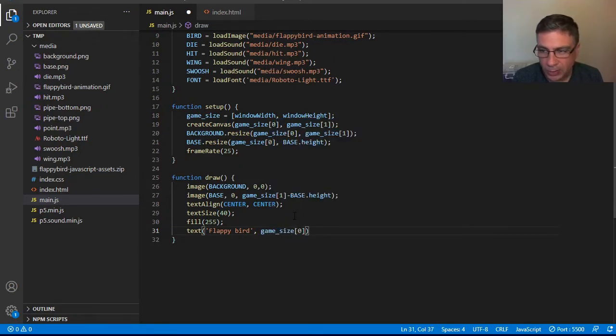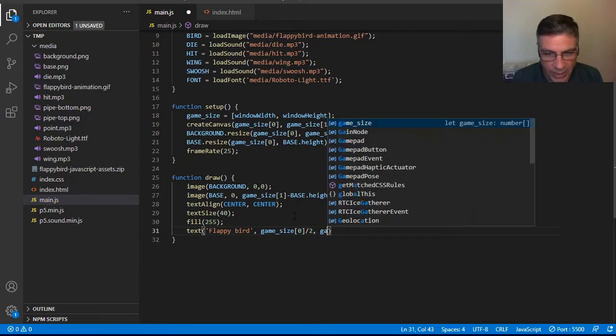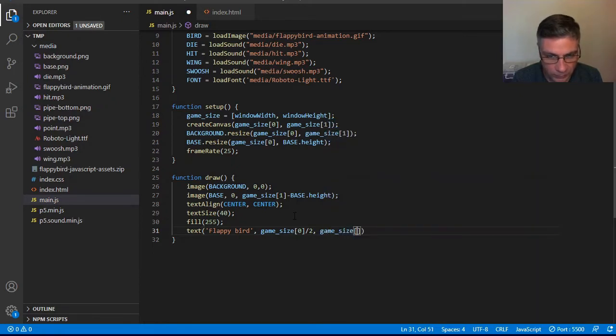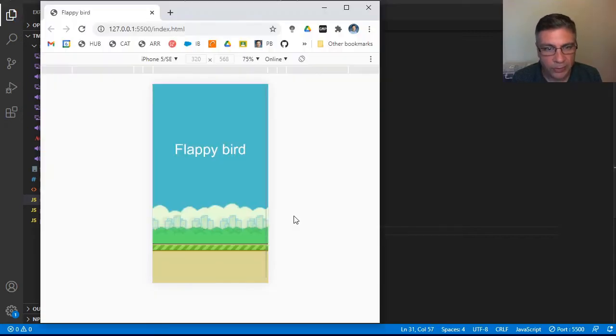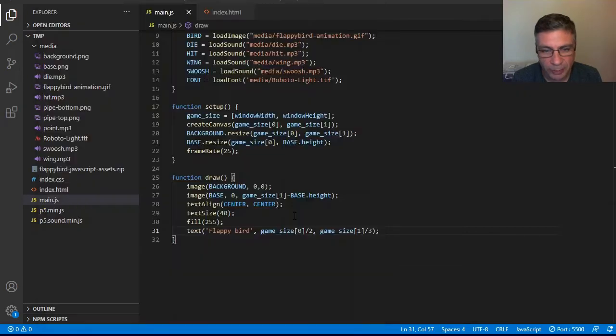All right, so my width divided by 2 to give it the center location, and my height, game size 1, divided by 3 to give it 1/3 of the way. If I save and flick across, okay, I now have the text that says Flappy Bird.